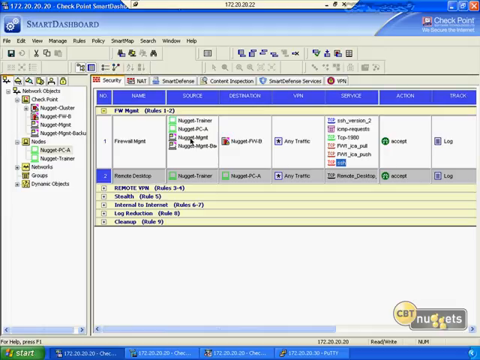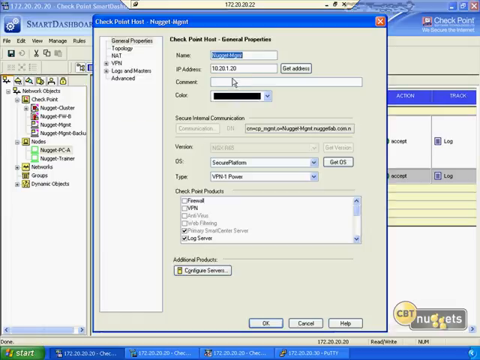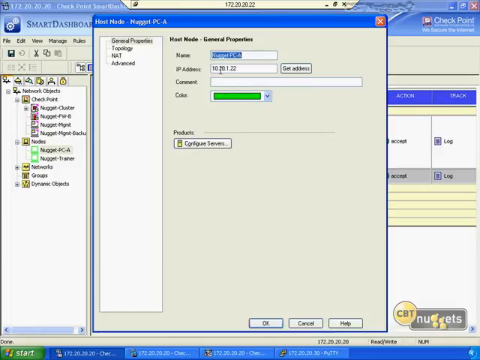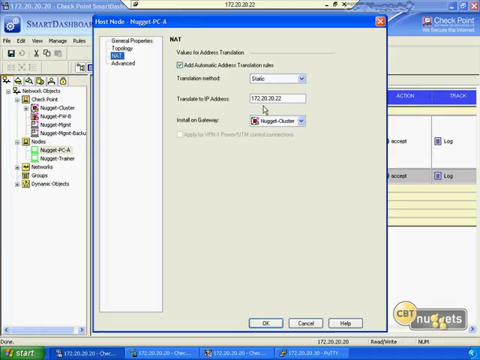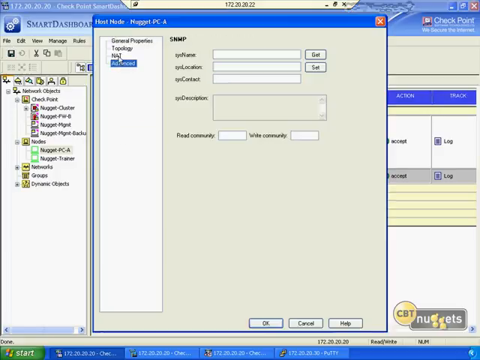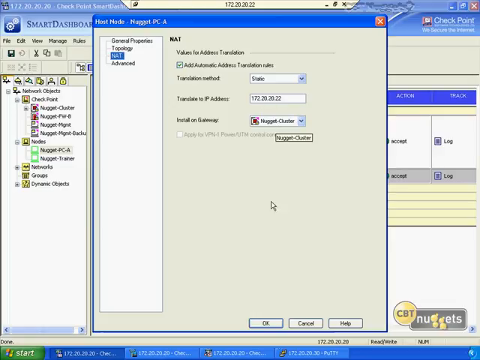Now, what do we have here? We have our Nugget Management Server, which is on the 10.20.1.20. And we have our Nugget PCA, which is here with a NAT over to 172.20.20.22. So, what it looks like at this point is from the Nugget cluster, it's sending it out, and it's coming through, but this particular NAT for some reason isn't being honored, or it's not being seen because this particular NAT is only installed on our Nugget cluster.